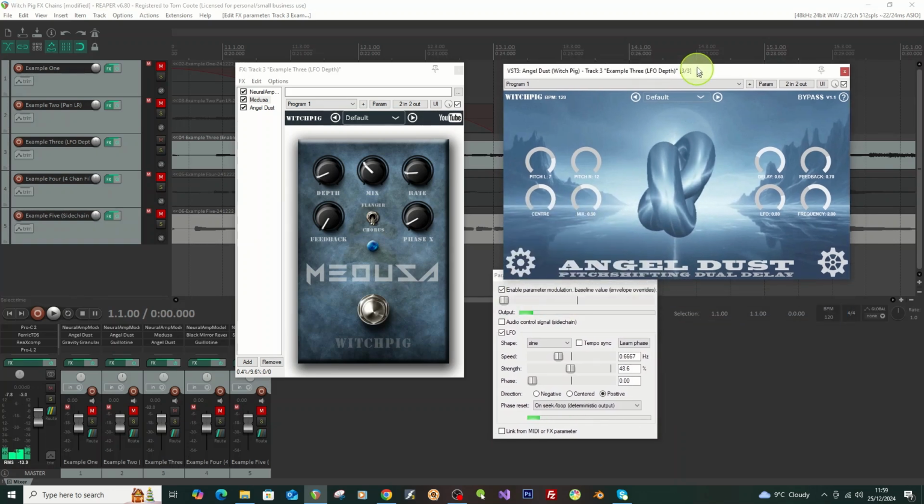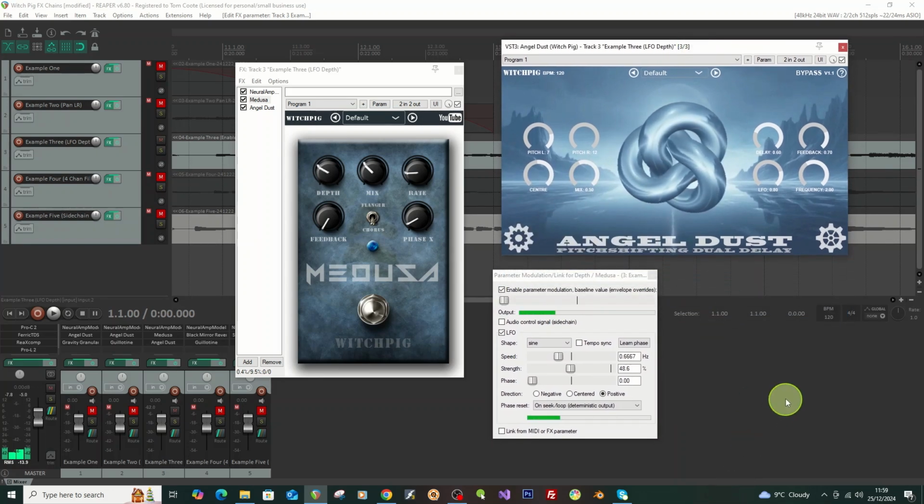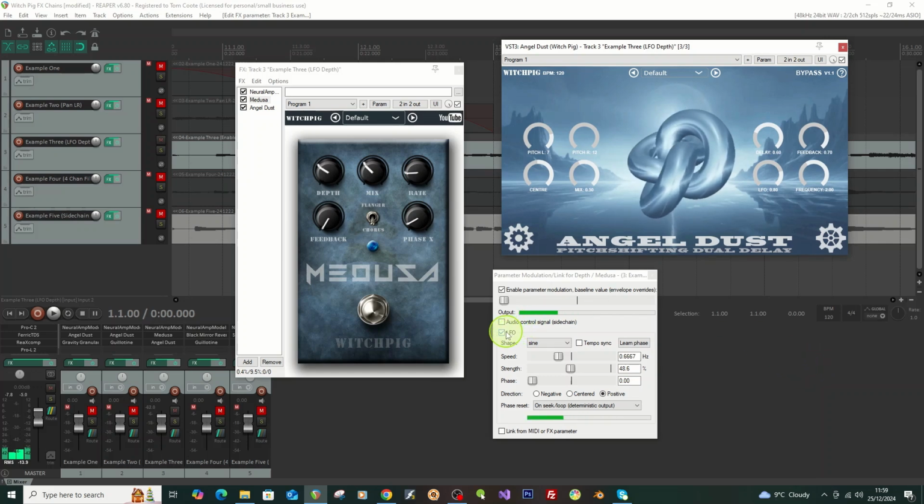So I'll move this up a bit. You'll notice on here, what I've done is I've got LFO clicked. And then actually what I haven't done yet is I haven't clicked on tempo sync. So this will do it in time to the BPM. So you can see the BPM, it's showing on here. So it's 120, it's just default.